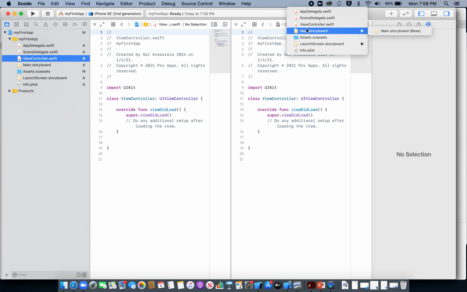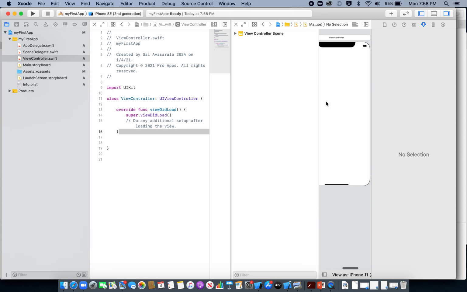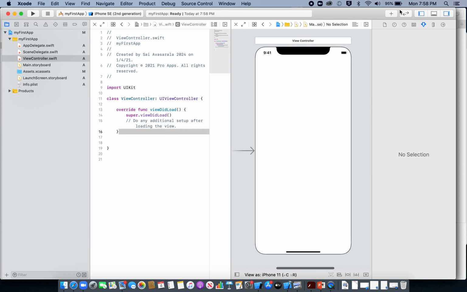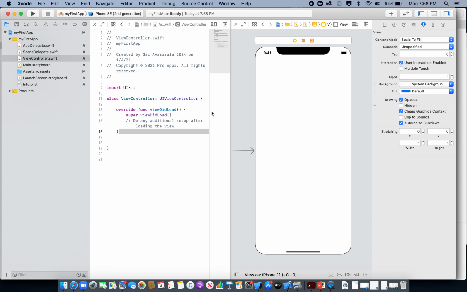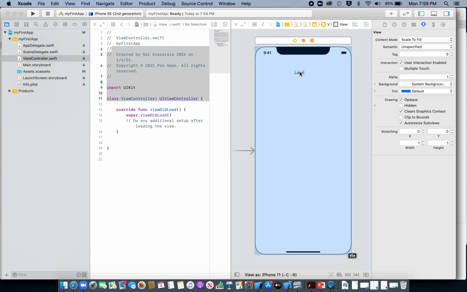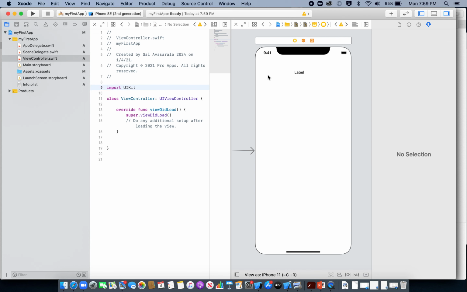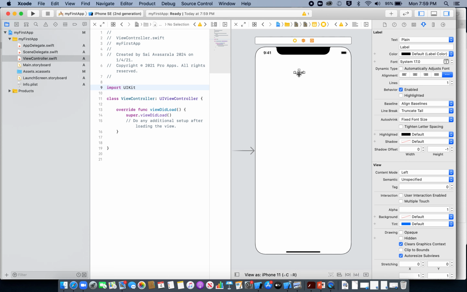So, main.storyboard. This is where we write our code. This is the view controller. This is our storyboard. This is where we can add objects. We can add a label to our app. We can add a button. Let's start with a label. Oh, sorry, that didn't work. A label. Pull that over. Right. So, this is just our first label.